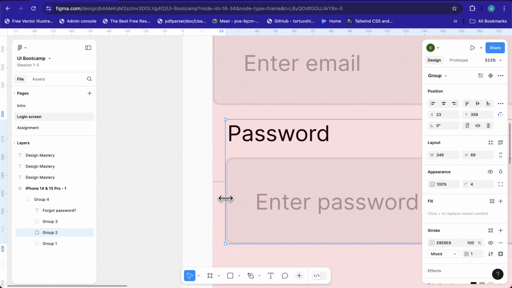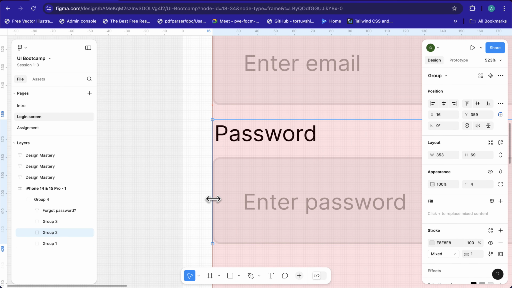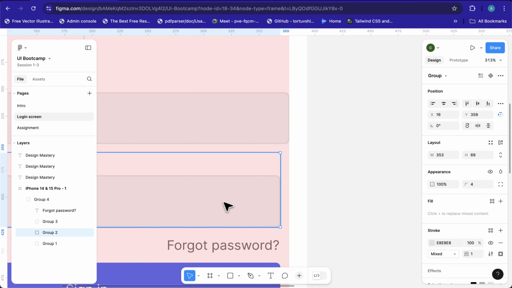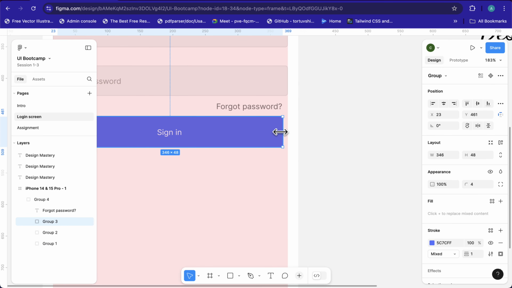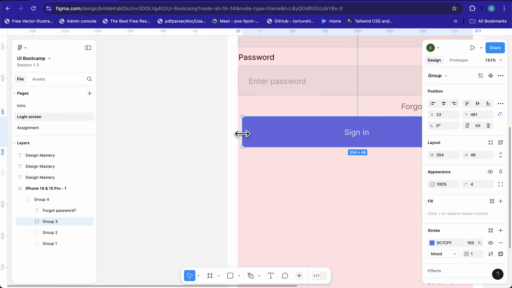So I can select this one again and do the same thing, drag, and I'll come back here and make sure that we are doing the same thing. So if I select this, I can drag this, make sure it's touching this section, and we can do the same thing here.